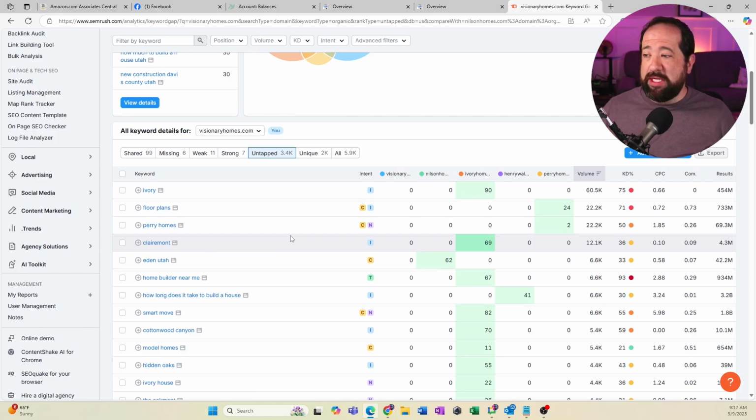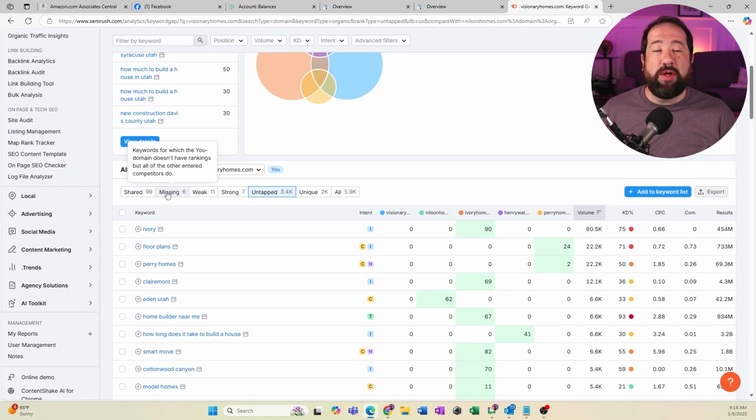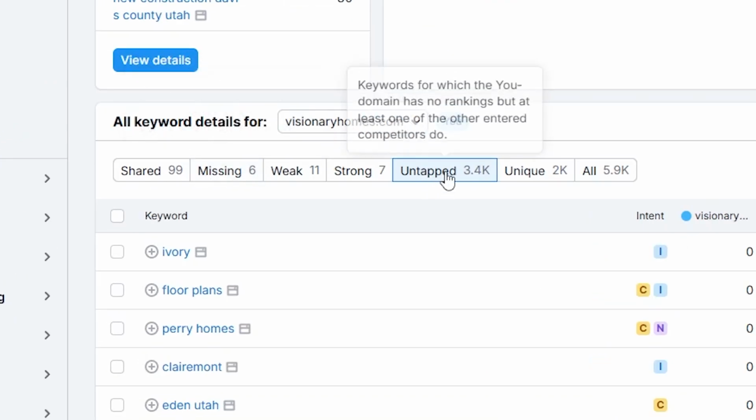So this is a really easy way to see, okay, who is ranking for words that I haven't thought of, that I'm not even on the map for. So again, this is just a really useful way to take a look and see what they're doing. And then on the flip side is this unique tab, which is keywords for which you rank for, but no other of your competitors do. And then there's this all tab, which they say keywords for which at least one of the interdomains has rankings for. So I think the two most important tabs here is this missing tab and the untapped tab.